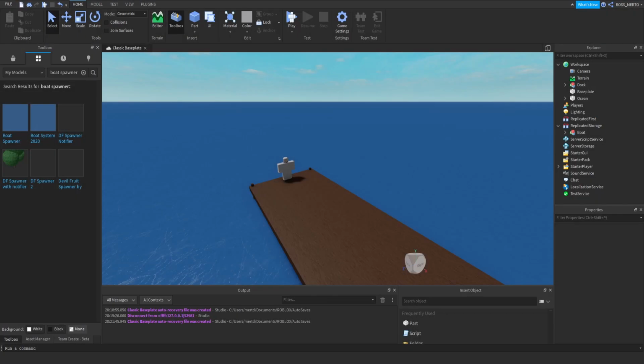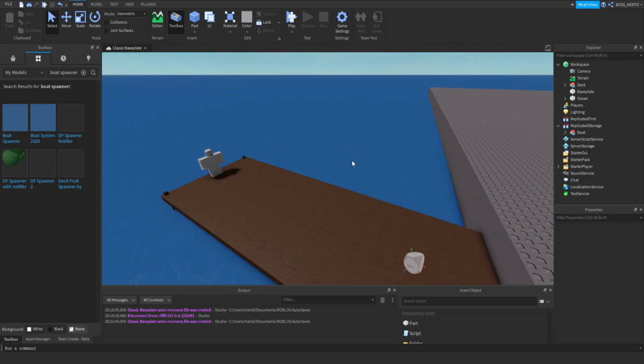Alright guys, welcome to today's mini tutorial. Today I will show you how to prevent multiple boats from spawning by the same player within this boat spawner I created months ago.